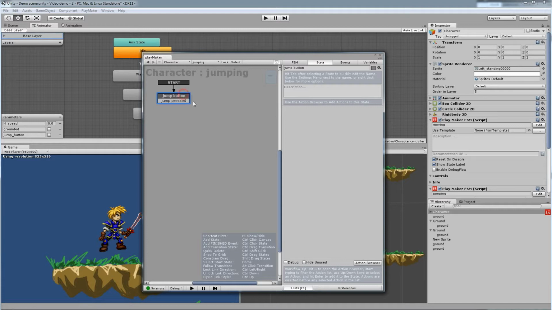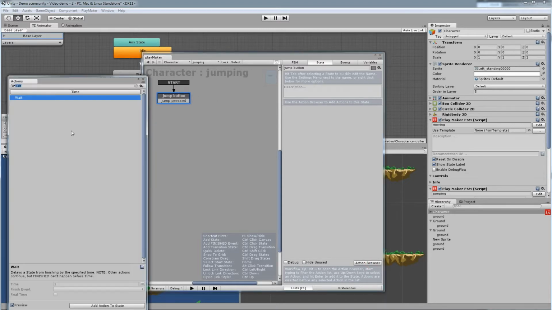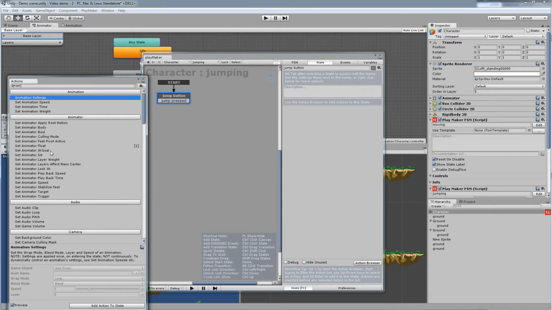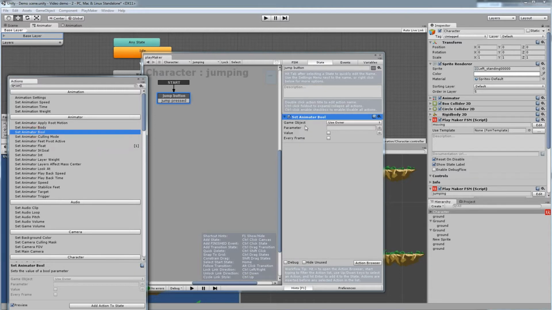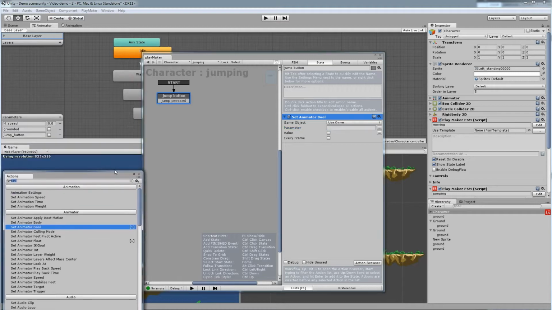And on the jump button, before I go sending it to other places, let's go and add a couple actions. So I'm going to add a set animator float right there. So we're going to add, not float, a boolean, set animator boolean. So what this will do, if I click on this, it pops it in here. We're going to use the game object, in this case is the character with all the sprite and collision on him. We're going to set the parameter, and the parameter is referring to this one.